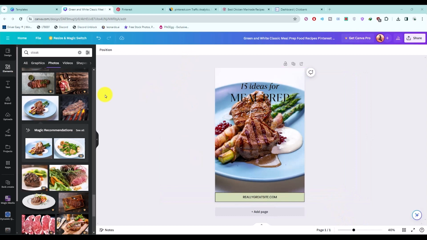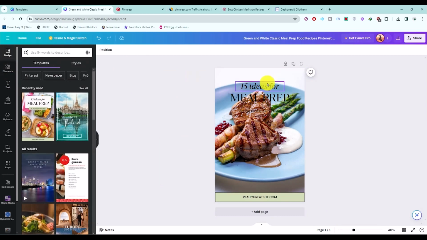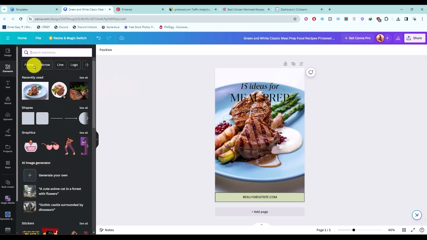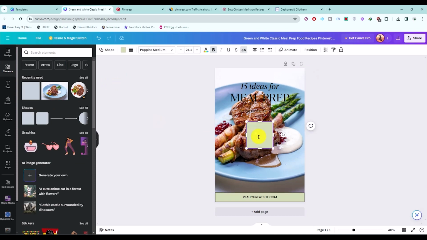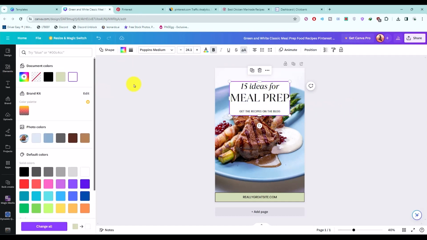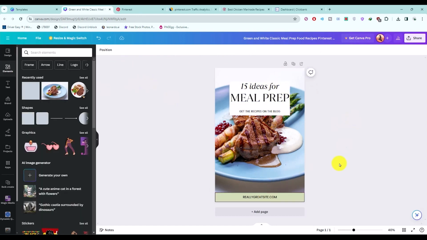Now once you have your image, just simply change the text over here or add some elements to make the text more pop out or bold. So you can just simply put a simple block over here right behind your text, just like this, to make it look more bold, just like that. Now you can do it much better. I'm just simply showing you for an example. So that's how basically you can create a pin.